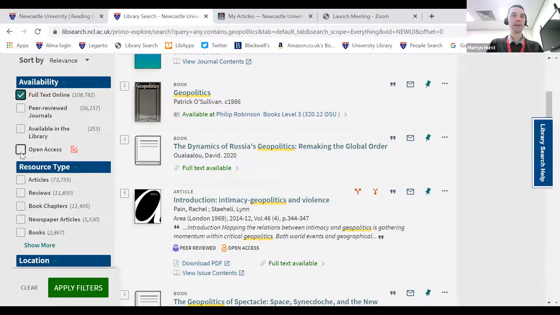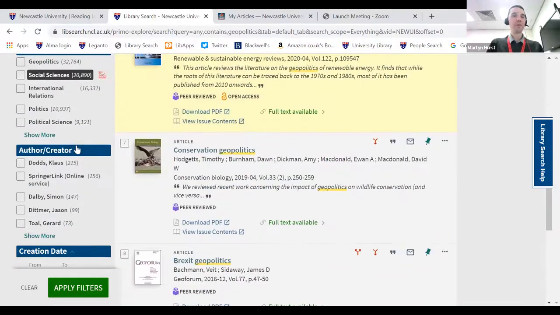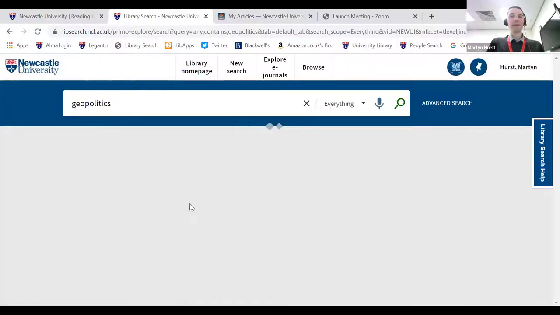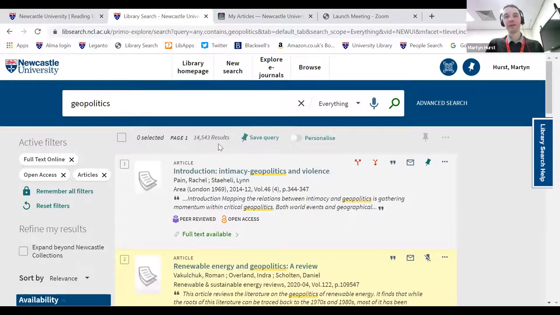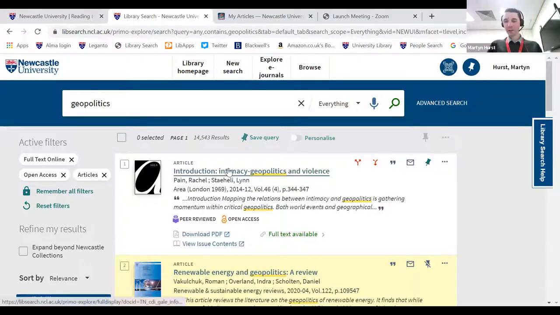We want full text online, open access, articles, and what you can do is go through a set date range as well, apply the filters, and we'll see immediately that's dropped down. So we've gone down to 14,000, which is still a lot, but more within the realms of what you may be kind of a starting point for your literature search or whatever it may be. We've got an article at the top here. So what can we do with this information?